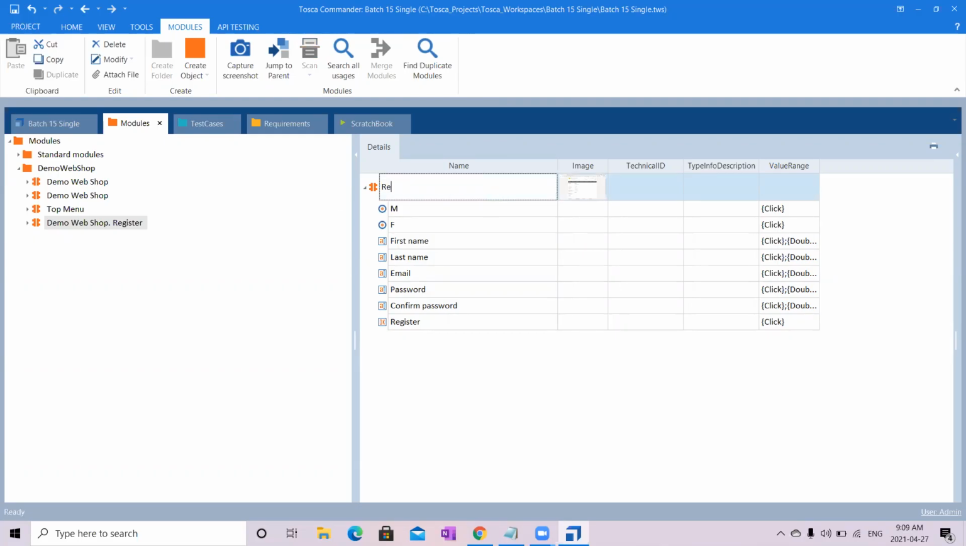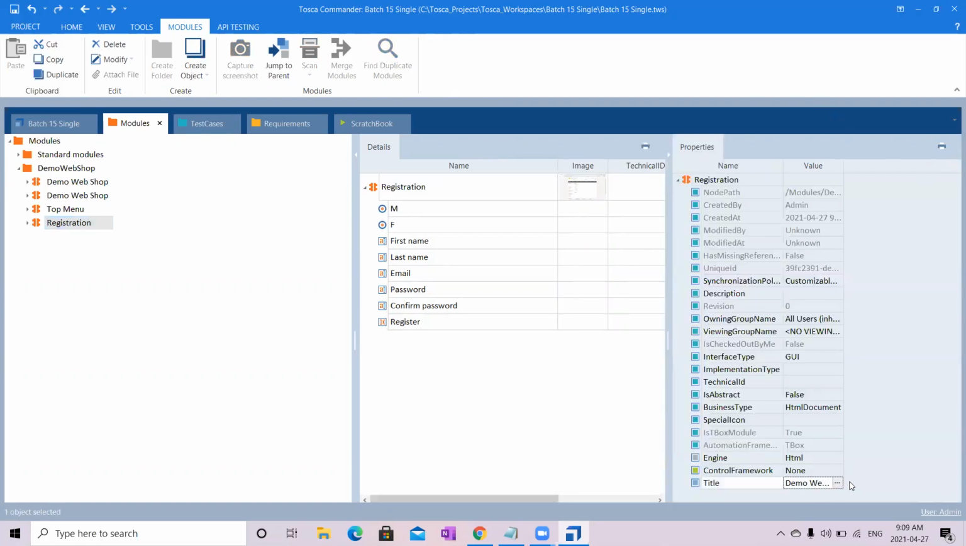Now what can be the name of this module here? This module is nothing but the registration module. I can name it in that way, right? So that I can understand. And now tell me, the title of the registration module is demo webshop dot register. Should I change it or should I keep it the same?